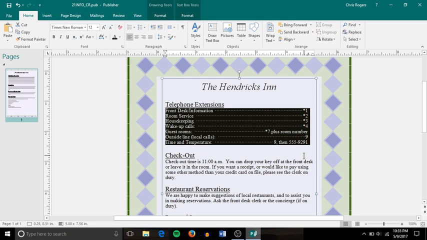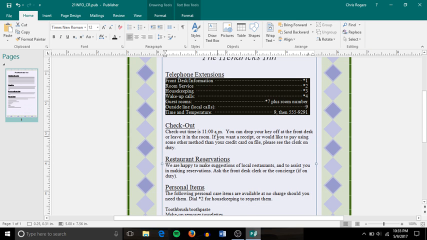And we adjusted it. Then step number 6. So that's another way you can adjust your tab stops. Step number 6, indent the paragraphs under the checkout and restaurant reservations by 1/2 inch using the increase indent button on the toolbar. Well, where is that? I'm glad you asked.